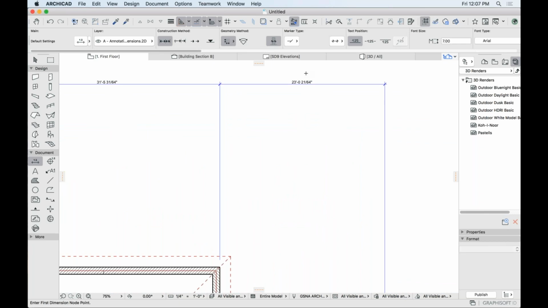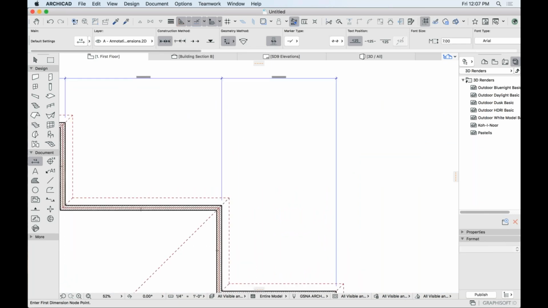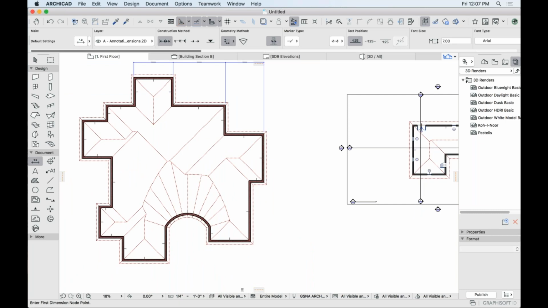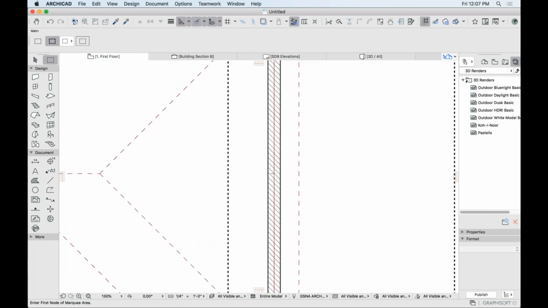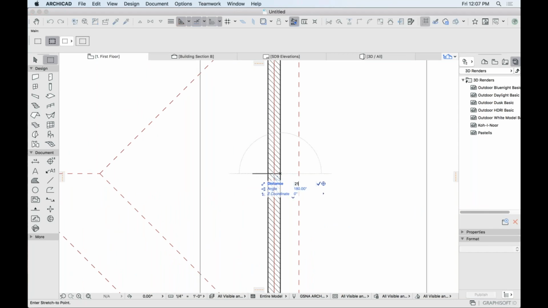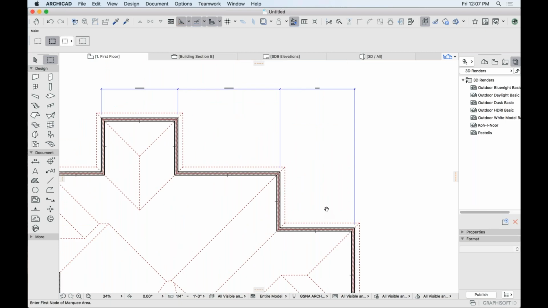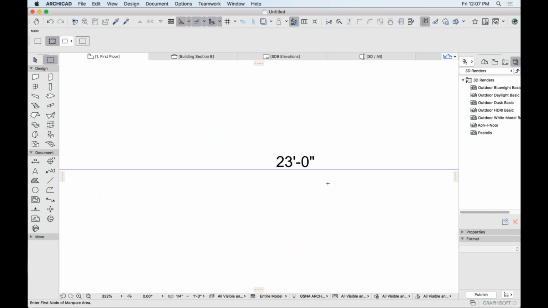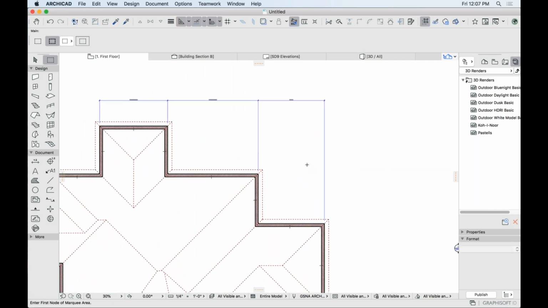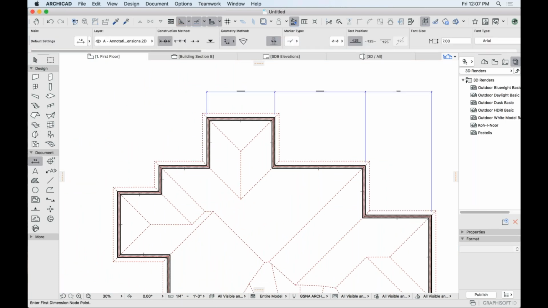And then if I were to say I want to even this out so it's not 21/64, I can grab another tool here called my marquee tool, and I can drag this entire end of the building in 21/64. Now we should have a nice round number here, 23 feet. So the dimensions are associative. They adjust with the elements that they're associated to. Very quick and easy to dimension elements. You just kind of have to know that trick.